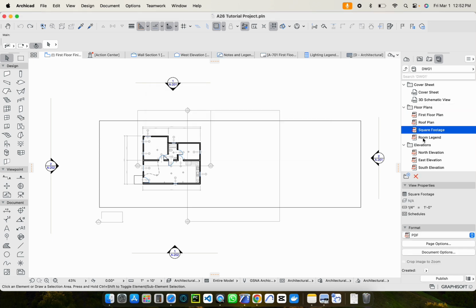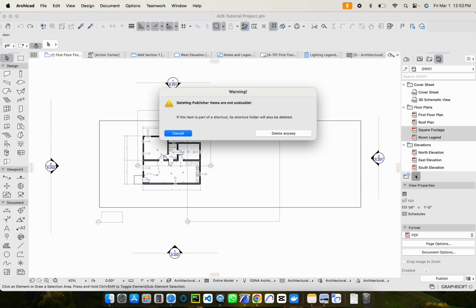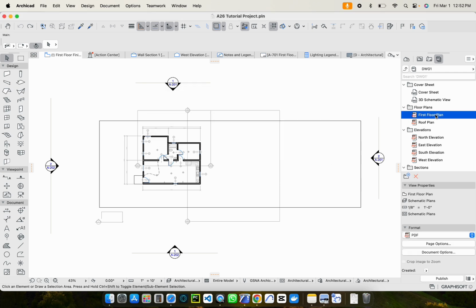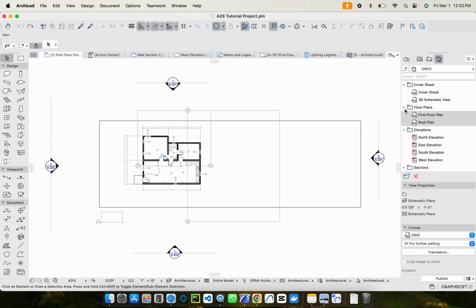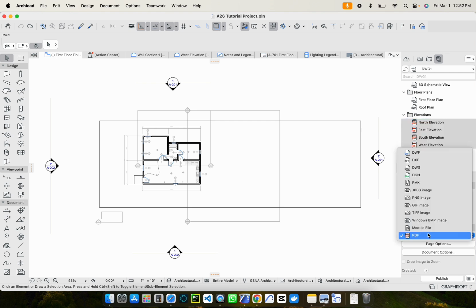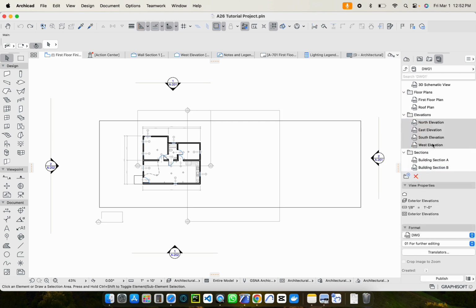So I'm actually going to delete these other things, like the room legend and plan. They usually just want the drawings, so let's make sure we just have the drawings selected. So it wasn't a bug. Anyway, I'll select all the drawings, and then we'll go to DWG here, and there we go.